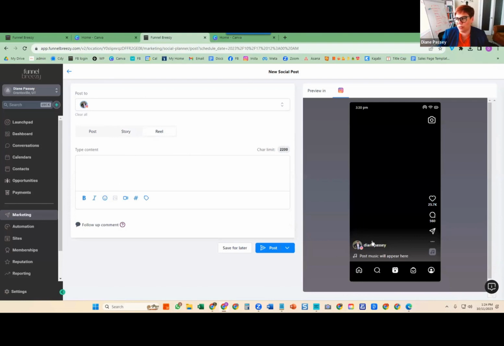It will show you exactly how it looks. The post music will appear here. What you can do is make your reel on your phone. You can always download a draft of it, and then you would upload it back into here if you wanted to schedule those out. A lot of people like doing reels just organically, but I'm all about automating anything that we can automate.